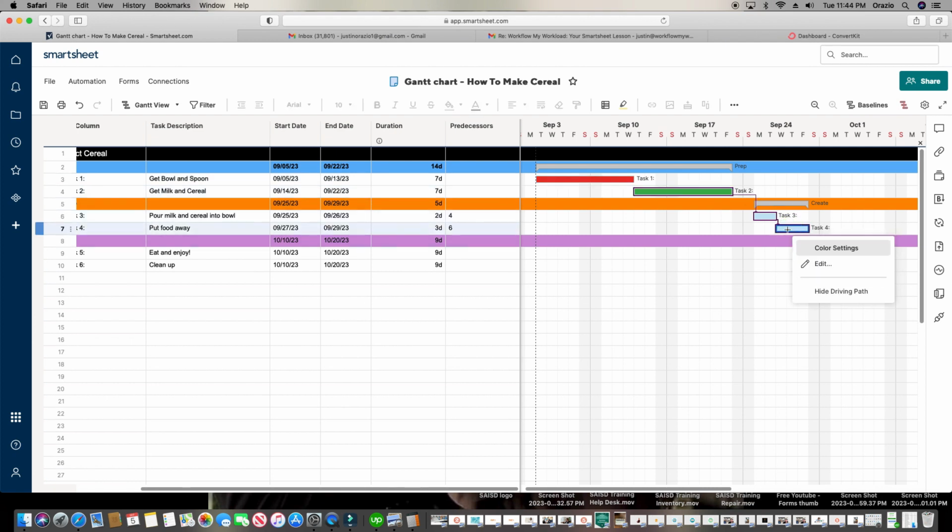You do that by right-clicking and clicking Show Driving Path. You can turn it off by clicking Hide Driving Path.